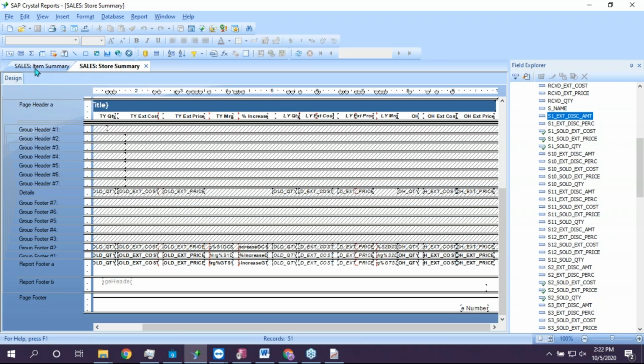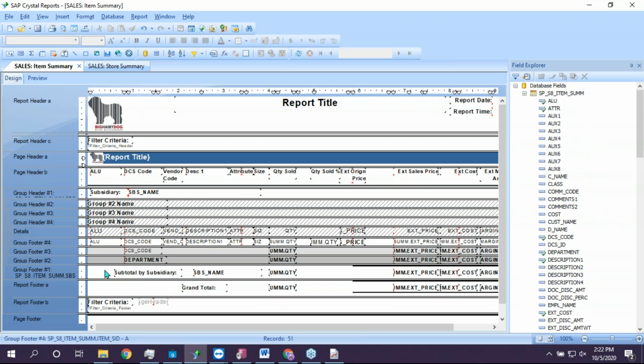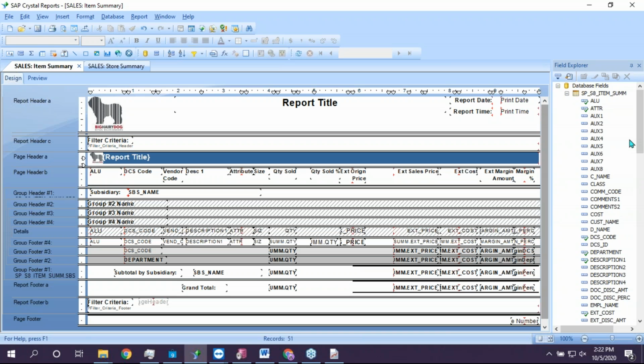But I'm going to jump over here to another report that I have open, my sales item summary. In our core reports, this is called our sales item summary with description 2. I wanted to open this up because I've already done a little bit of editing to this particular report. This is actually something I'm working on for a client. I did want to show you how easy it would be to add something to this report. For this particular client, besides attribute and size, they wanted one of our auxiliary fields.